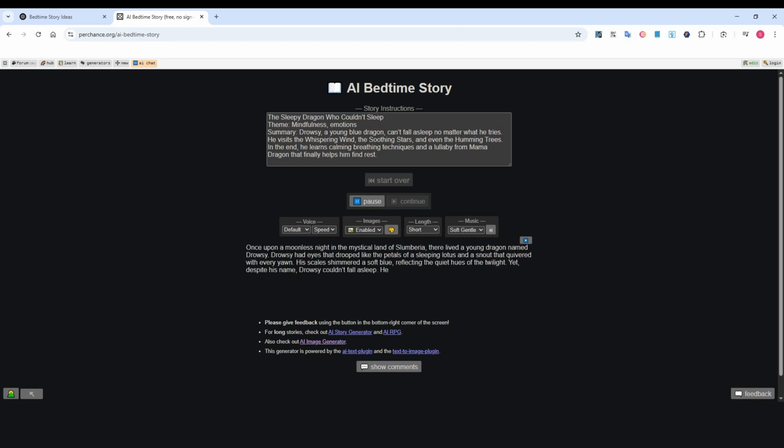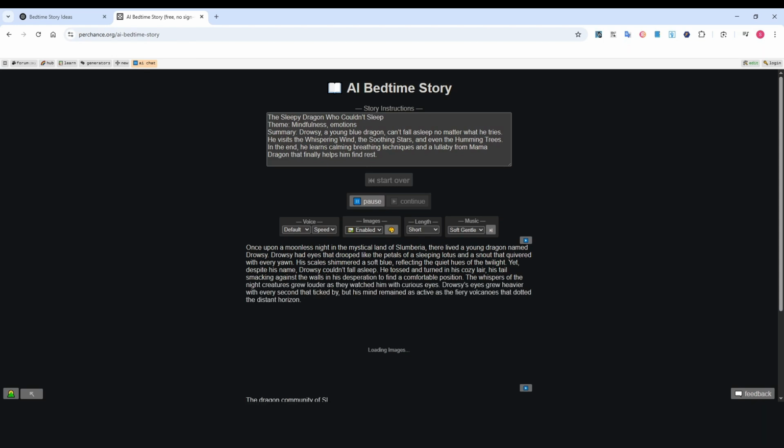Once upon a moonless night in the mystical land of Slumberia, there lived a young dragon named Drowsy. Drowsy had eyes that drooped like the petals of a sleeping lotus and a snout that quivered with every yawn.